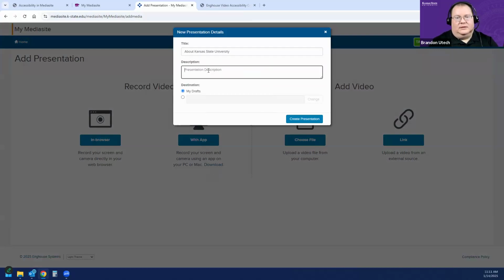We can give a presentation description if we want. This is, if it's useful metadata, we can make sure to include it. These are all things that screen readers will consume and then ultimately your users will consume when they read about the video. It's also searchable content, so it's important to make sure that this information is accurate.